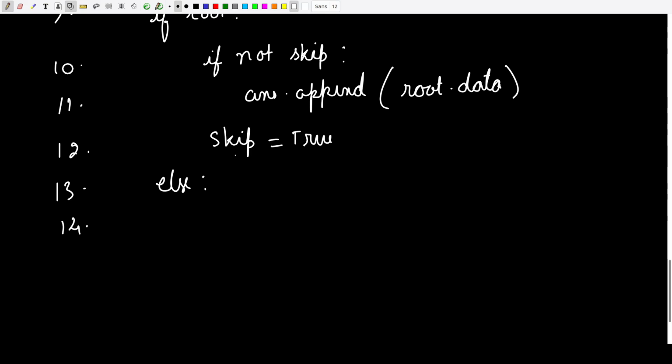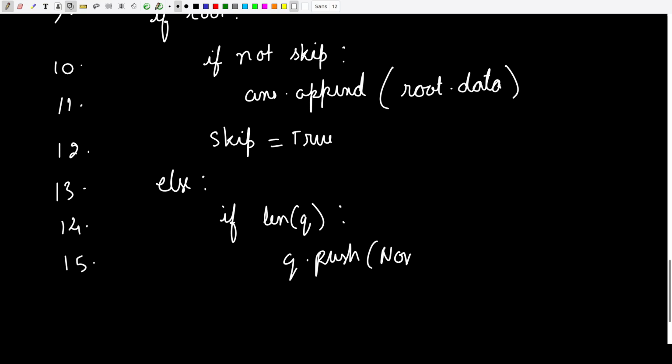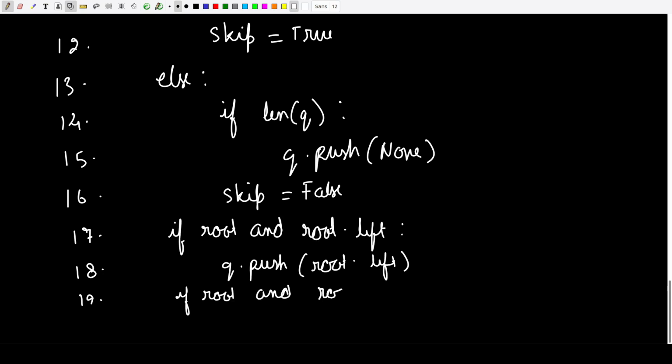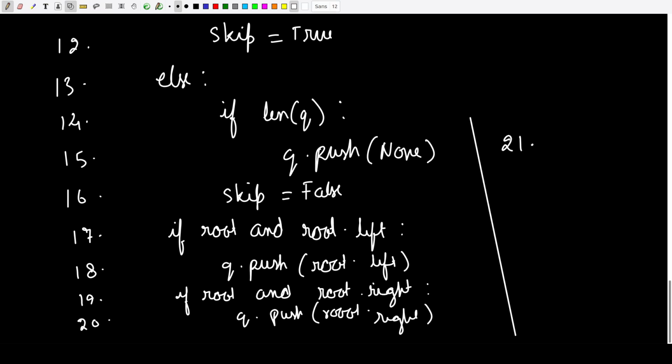Otherwise, if this is an empty root, then all we have to do is check if queue is not empty. If queue is not empty, let us push None onto our queue, and let us mark skip equals to false. And finally, let us check if left and right child exist. If left and right child exist, let us push them onto our queue. And towards the end, all we have to do is return answer. So that's the pseudocode, folks.